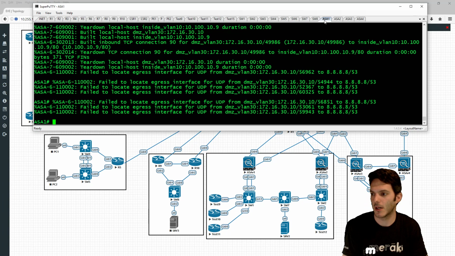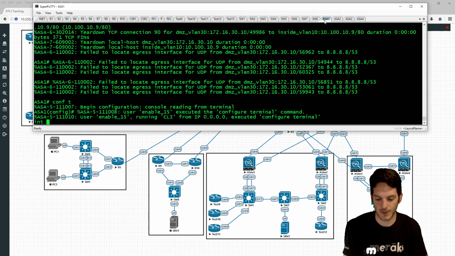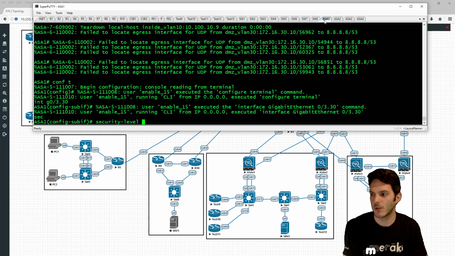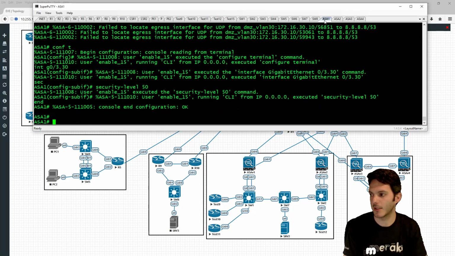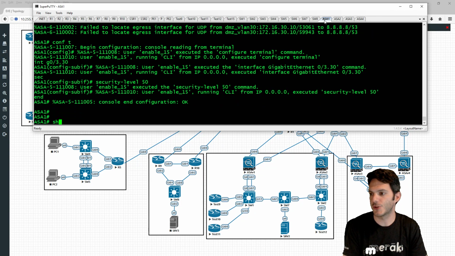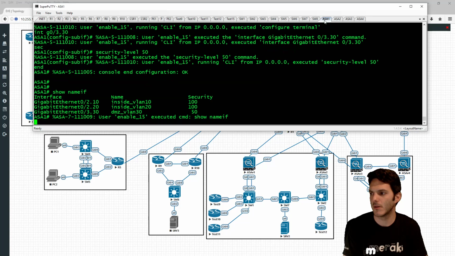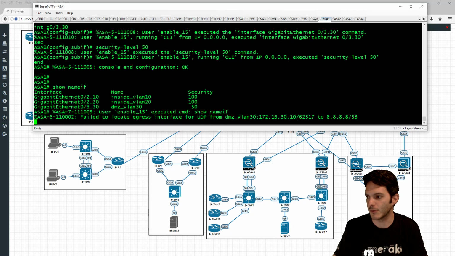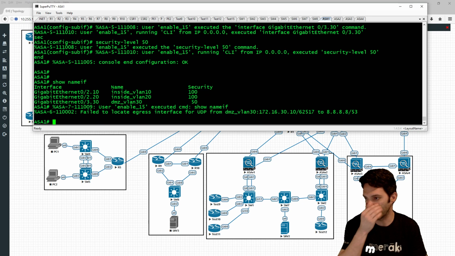Now with that done, what I should be able to do on the ASA is type in on interface gig 0/3.30, security level 50 here, and nameif. It should bring that down to a lower security level. So I want to have the flow going the correct way.